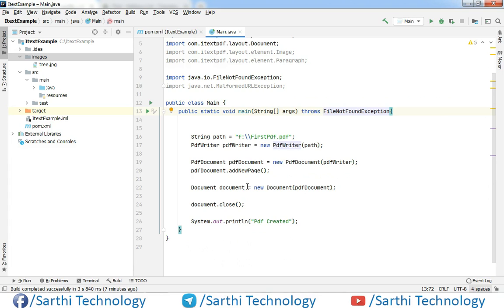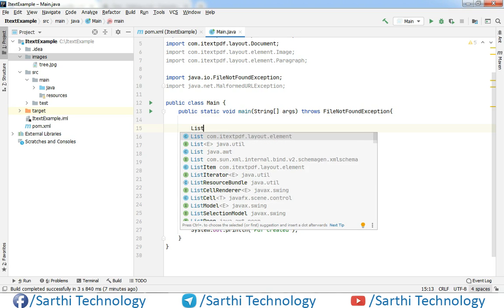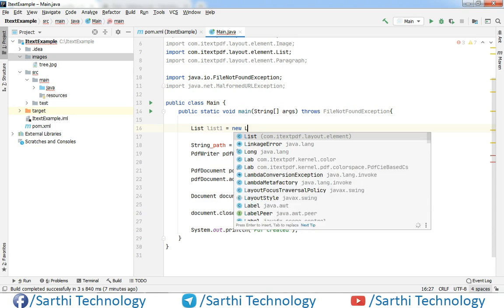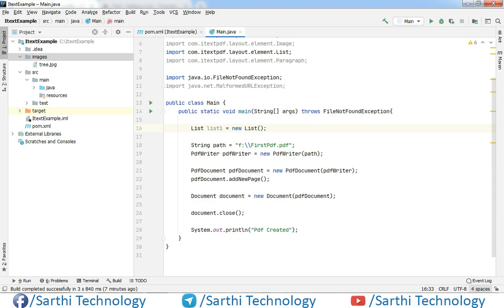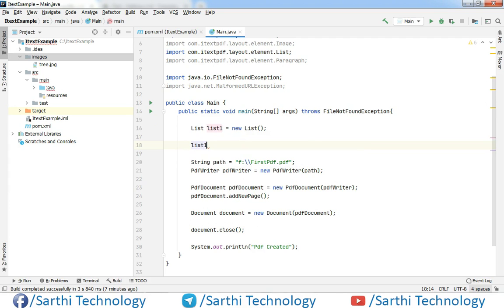To add a list in our PDF, first we need to create one list object. List one equal to new List, and add items in this list. So list1.add, and here we need to put a string, for example, Java. This is the first item.